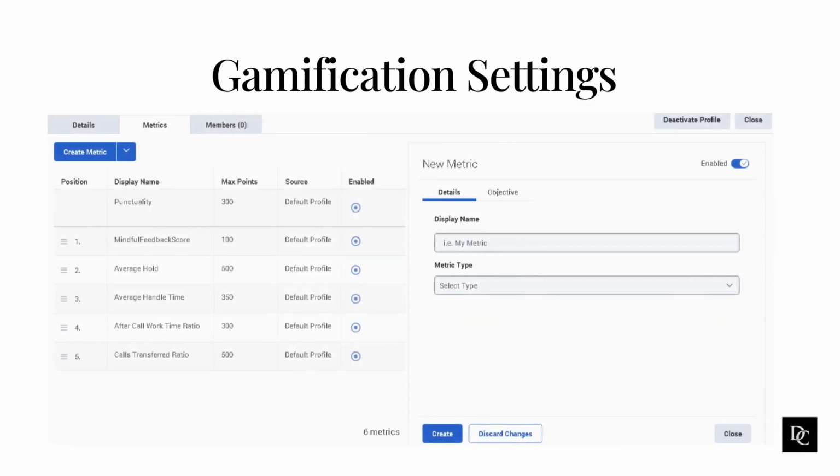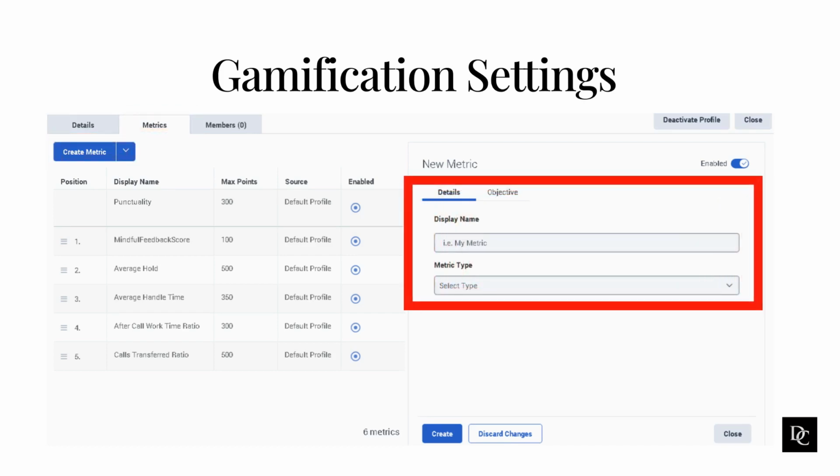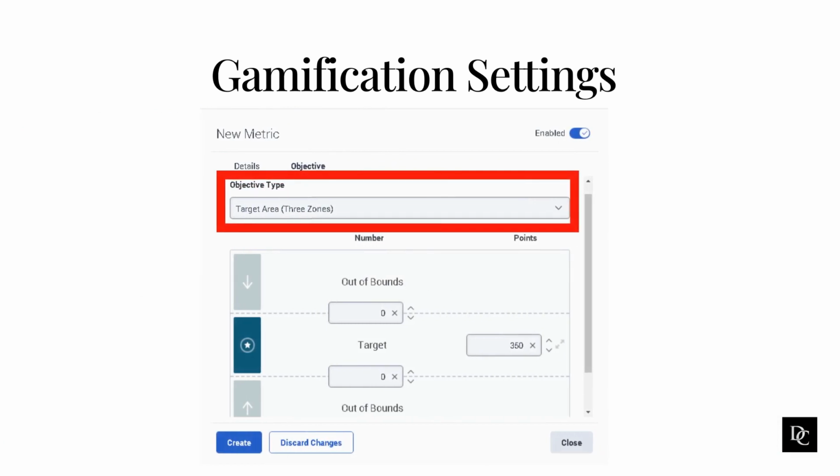Now that you have created the profile, you now have access to the Metrics and Members tab. On Metrics, you will notice that metrics have been copied from the default profile. You can create another metric or copy a metric. Click Create Metric. Give a name to the metric and select the metric type. On the Objective tab in the Objective Type list, click the type of objective to use with this metric. Some metrics have a set objective type and you cannot change it.